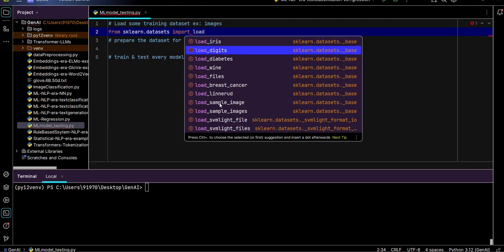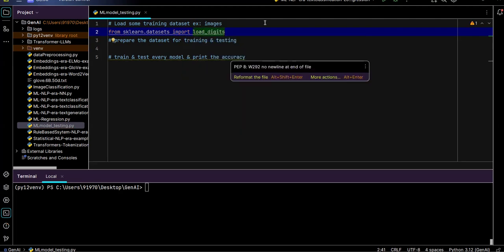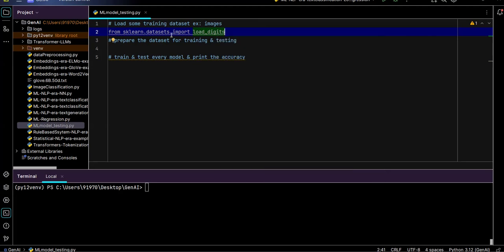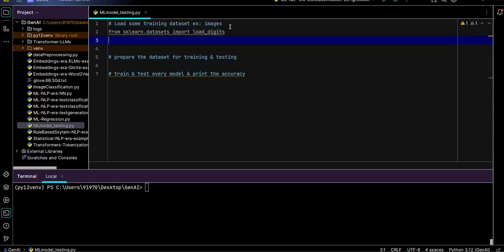Now from this, I'm taking the digits data set, which actually contains two things: images, which are 8 by 8 size images, and different classes. The output will classify each image into any one of the 10 categories. Now let's load that data. Let's take the input data and load it.